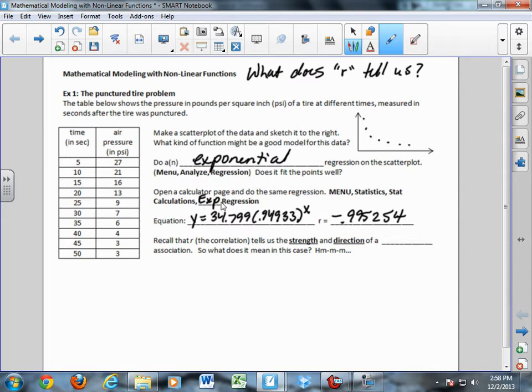The equation makes very good sense because we have a base that's less than 1, which means we have a decreasing function. Also, we have a coefficient of about 35 here, 34.8. When x is 0, this whole term becomes 1. Anything raised to the 0 power is 1. So y is just equal to 34.799. So that means when the time is 0, before we've punctured the tire, then the air pressure is about 34.8, which makes sense in the context of the problem.